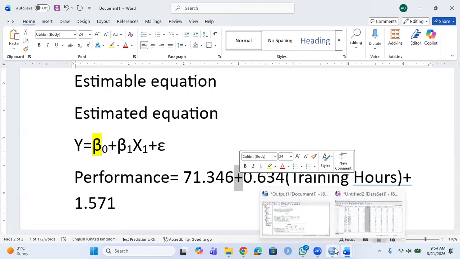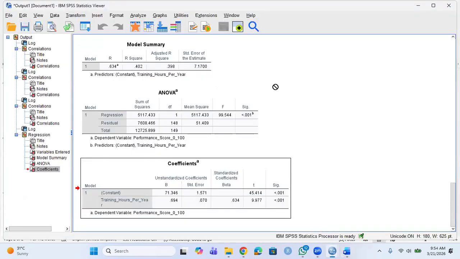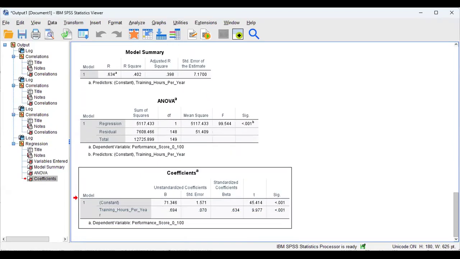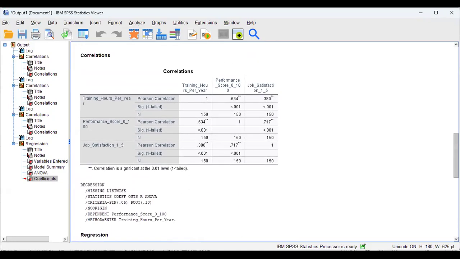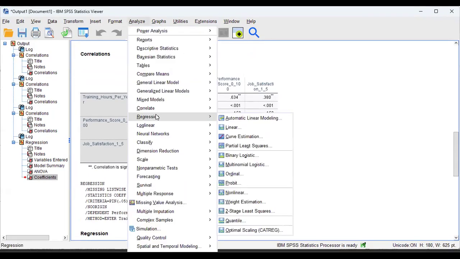Assuming you were just looking at this table, let me go back. Assuming you are looking at only this table to do the interpretations, then that is how you do it. So let's proceed to the steps in running regression. Then we will take our time and look at it.